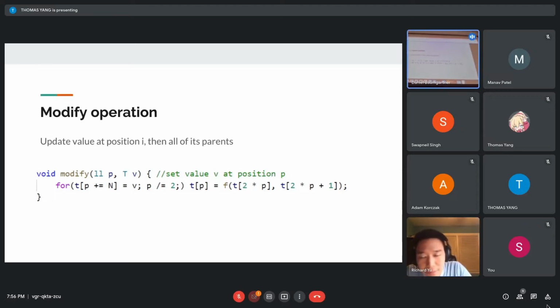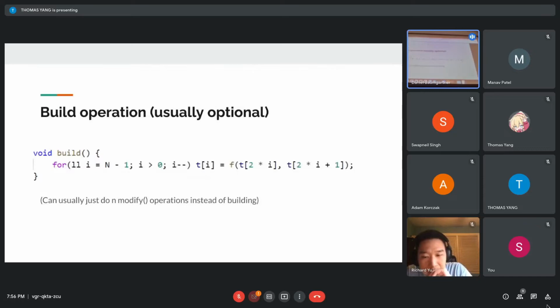That is the modify operation. Next, we have the build operation, which we don't use. It just calls modify n times, changing each element of the array individually. This is also true if you're going from test case to test case in your problems.